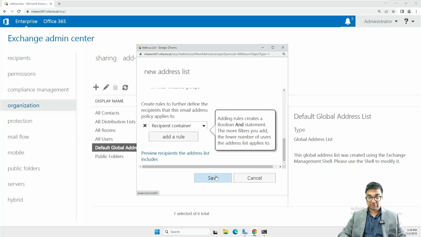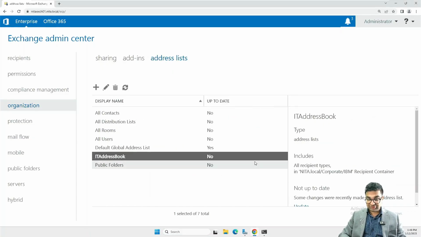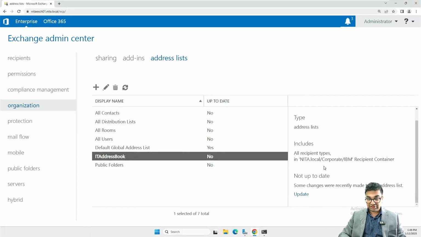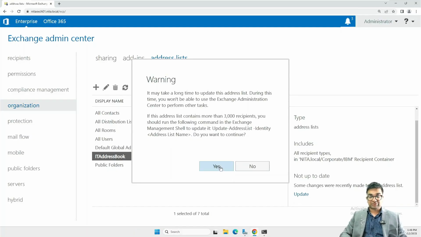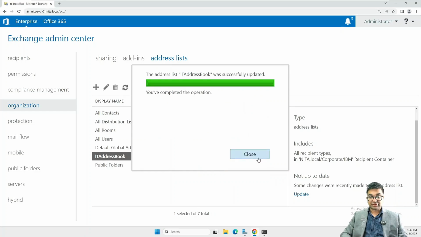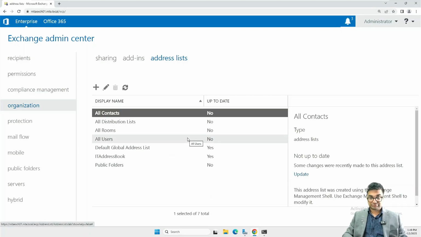And click on save. Now, once you do that, you will notice that it isn't up to date for everyone either. So you can see the option right here on the side to update it. So I'm going to click on update for this. It'll ask me this, it may take a long time. We say, okay, yes, no worries. And you can see that it is updated. Now you can see that there are two that are updated completely. Now, this is the first task.